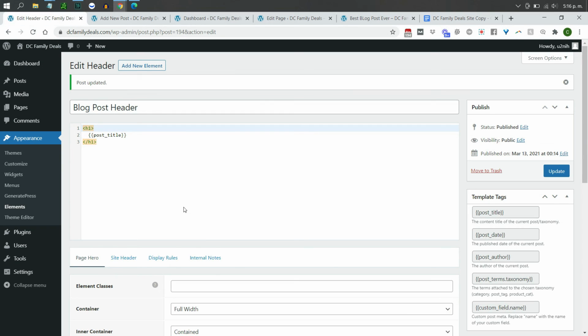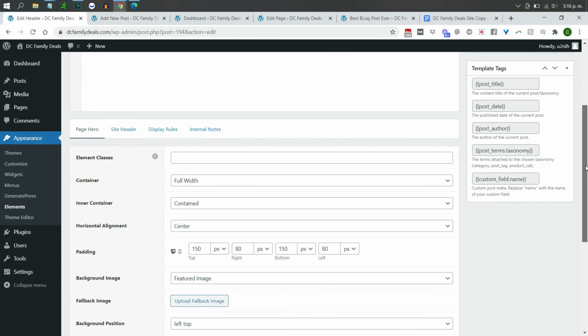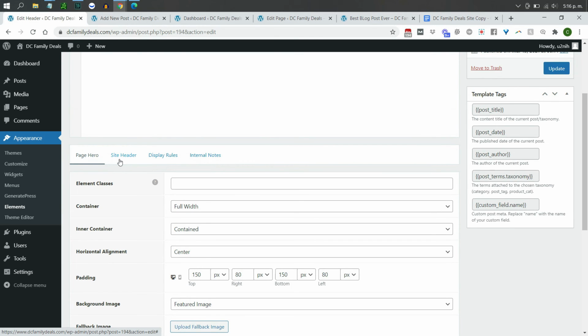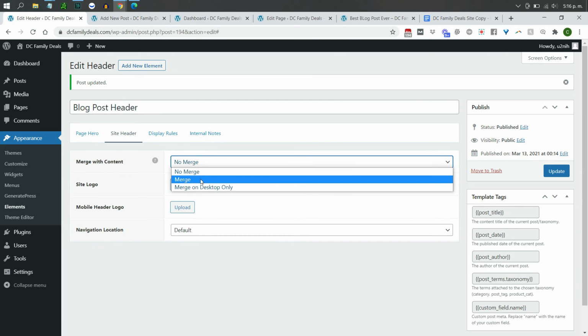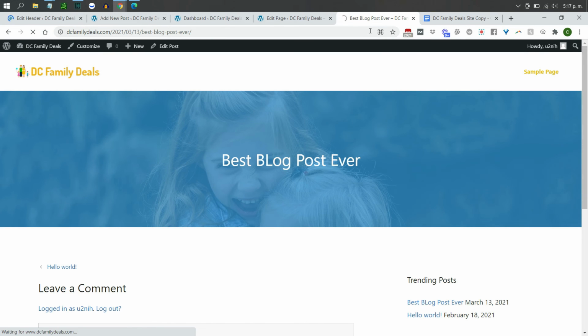So let me show you one other thing that you can do. If you like it like that, you want to have the menu consistent like that, you can leave it as is. What you can also do is come over here to site header. And we have this section here, merge with content. And you can select merge, and this is going to literally put the menu and that image together. And we'll update this. We'll go back and see what this looks like.